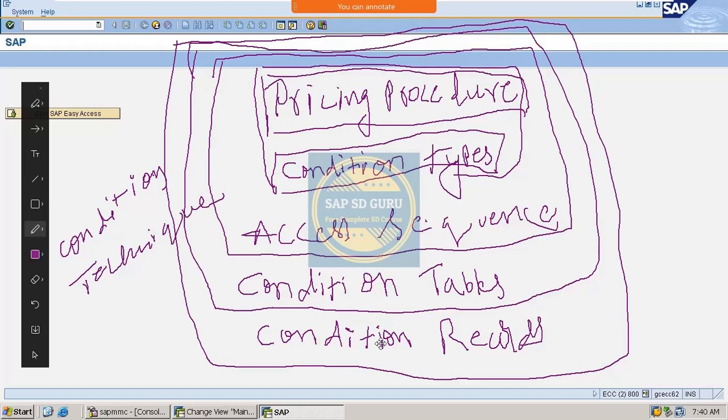So are you clear? Clear. Okay, you can note down this diagram. I will let you know how we can create the pricing procedure and place condition types into it, how we can create the access sequences and assign the access sequence to the condition type, how we can create the condition tables, and how we can maintain the condition records. I will let you know all of them, but for now please draw this diagram.